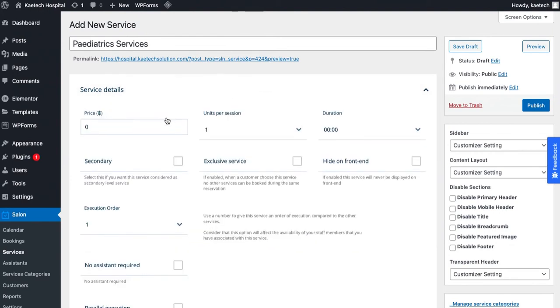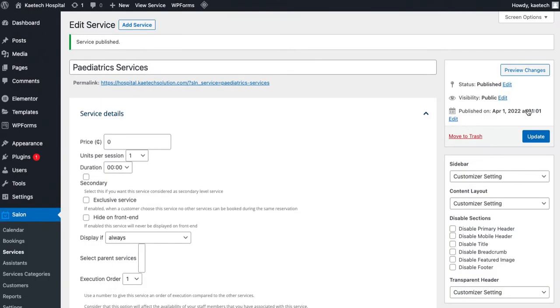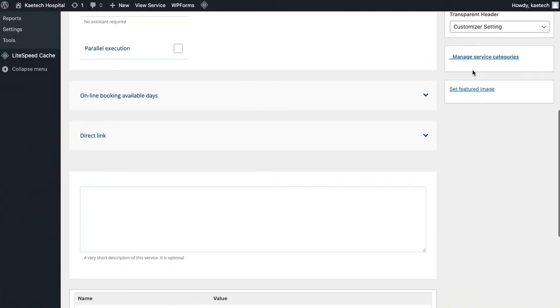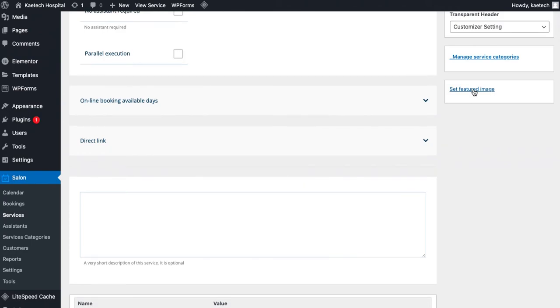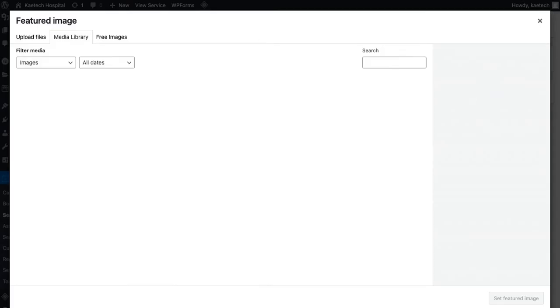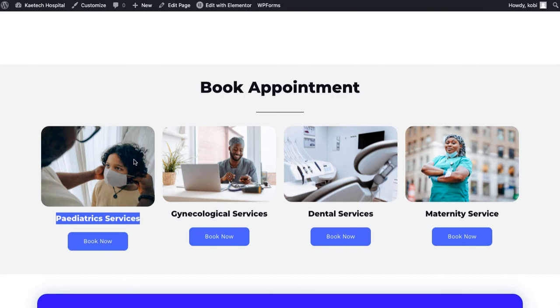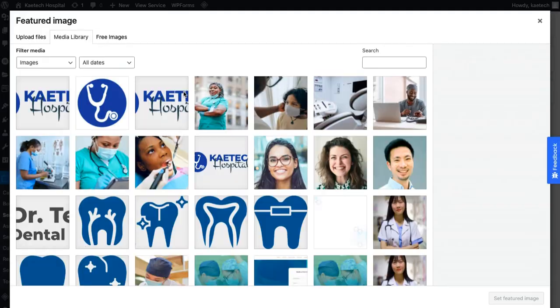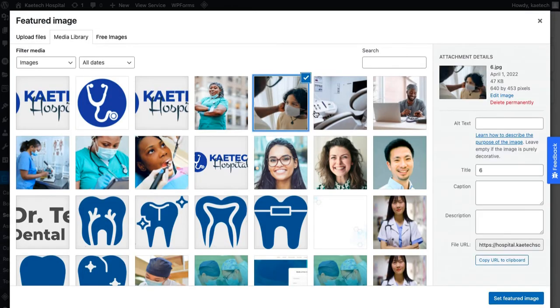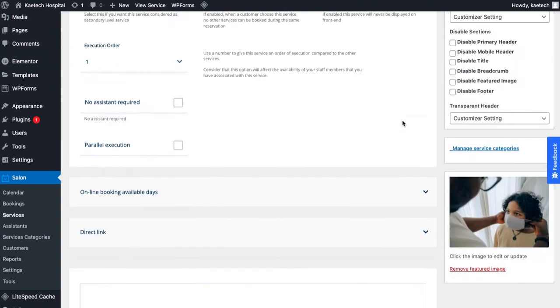Some few settings need to be done. That is it. So the price and all, we just add the service and then everything is done, and all we need to do is click on publish. Now we forgot to set the featured image. So we set a featured image. As you can see, we need this image over here, so we're going to use this image. Yeah, we set it.